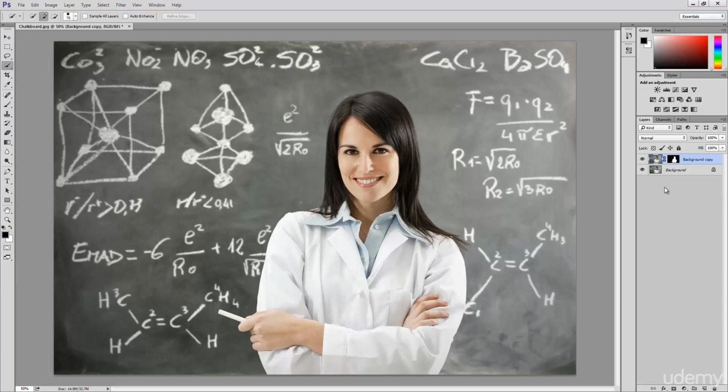Now I'm going to be applying some filters to this layer, so my next step will be to convert it to a smart object. This will give me more control of my filters, even after I apply them. So to convert this to a smart object, I'll just right-click it and click Convert to Smart Object. And it will automatically unlock my layer and convert it to a smart object.